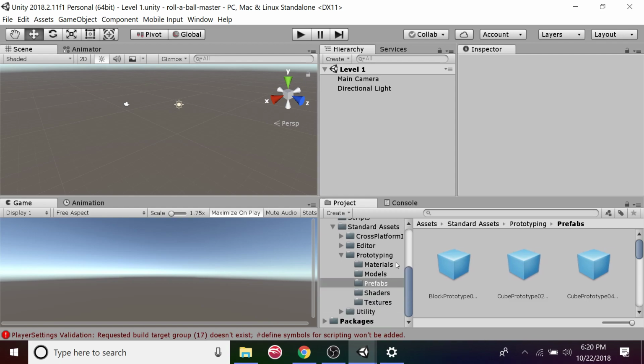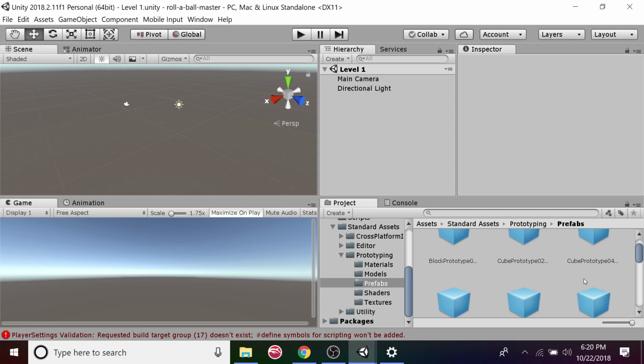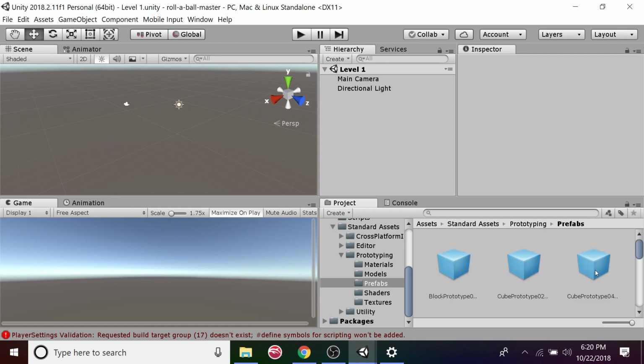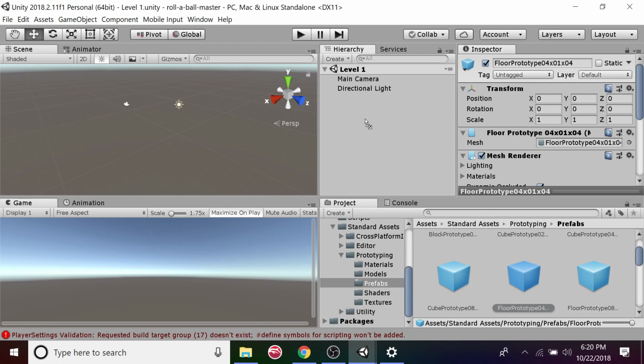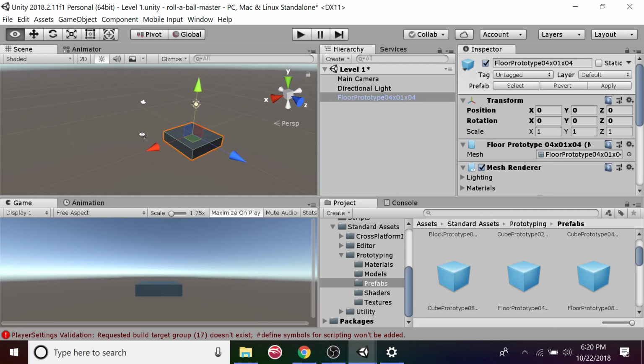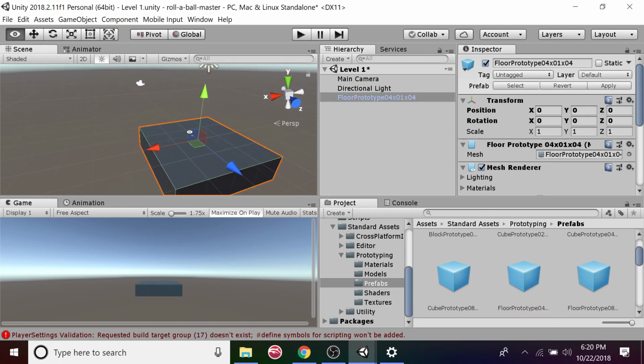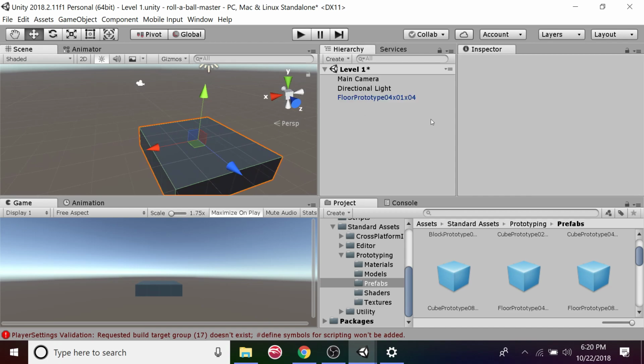under the prototyping folder, go to prefabs, and you'll see a list of prefabs that we can use to make levels. So for here, we'll make a really quick floor. I'll use full floor prototype 4x1x4, and you'll see it pops up in the scene. It's a nice little floor for us to use.